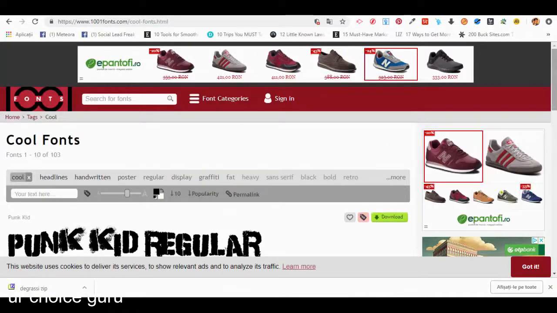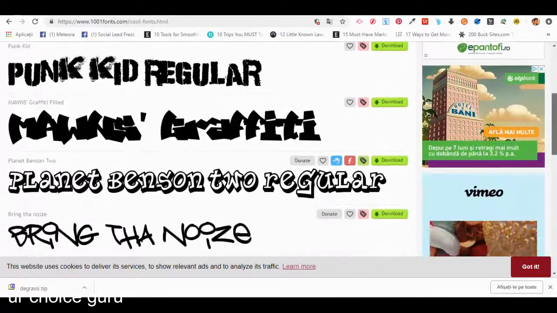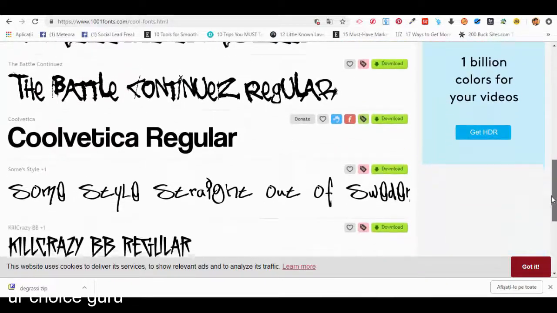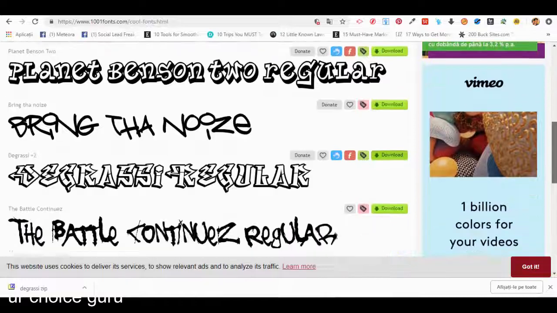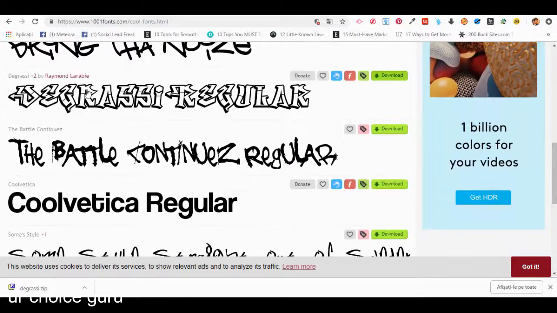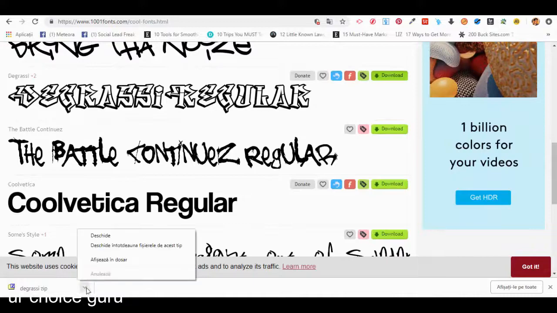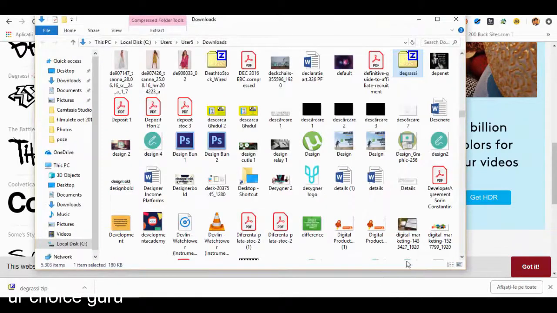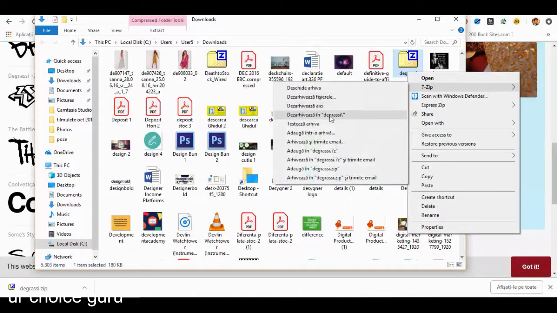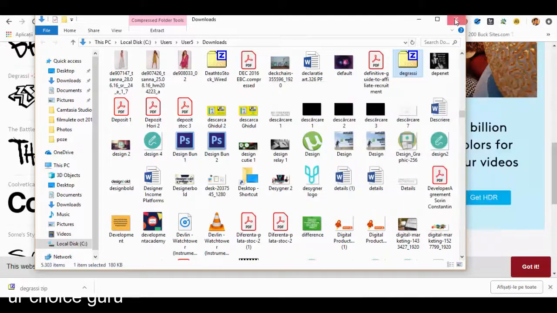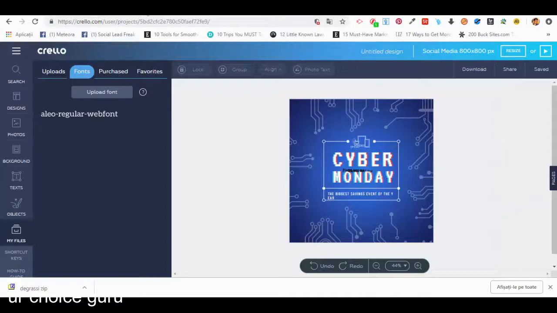Now let's select one of the fonts here, and let me scroll down, and okay, we have this one, Degrassi. We already downloaded it on our computer. What we want to do is go in the downloads folder. We can see it here. We unarchive it, okay, in the Degrassi folder, and then we go back to Crello.